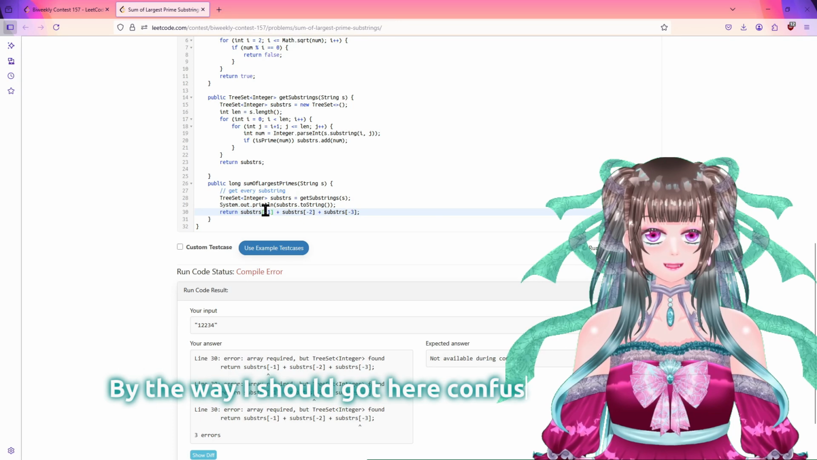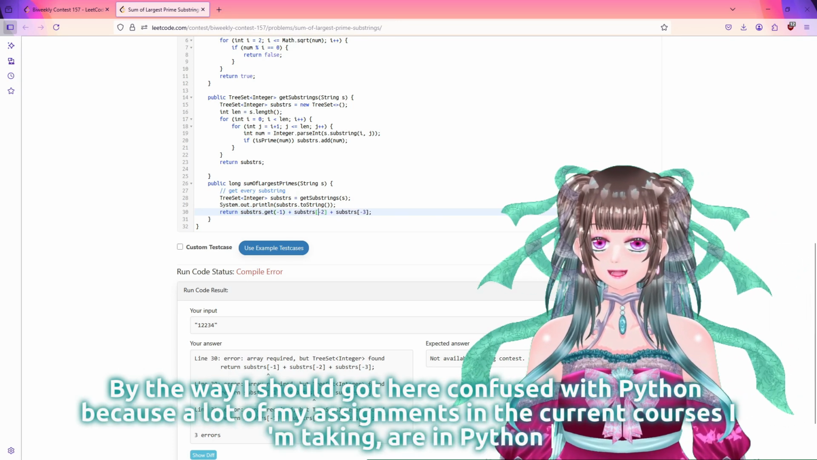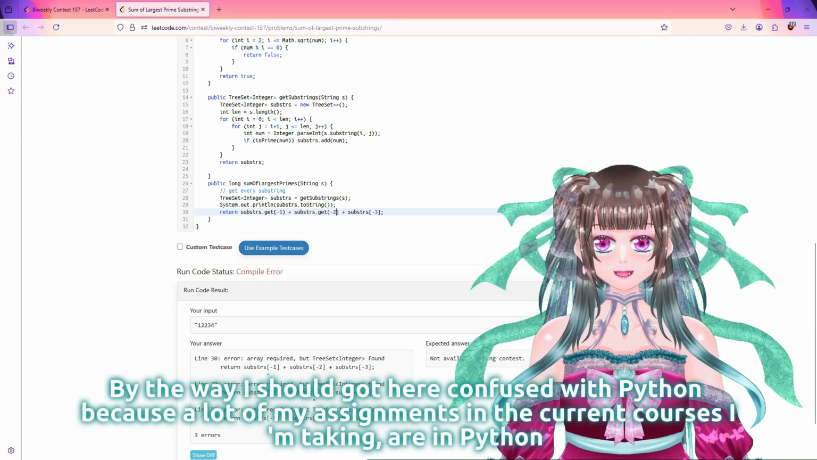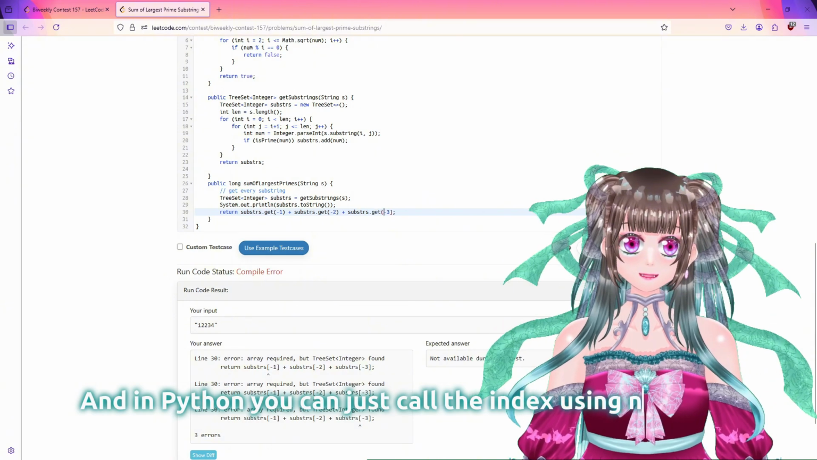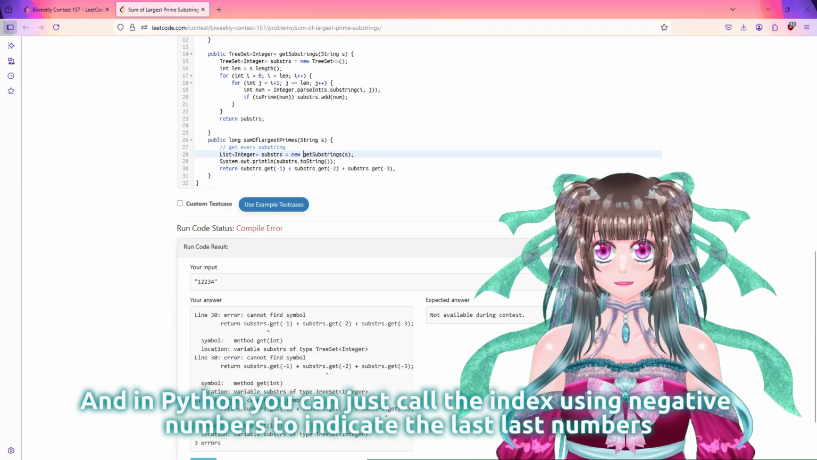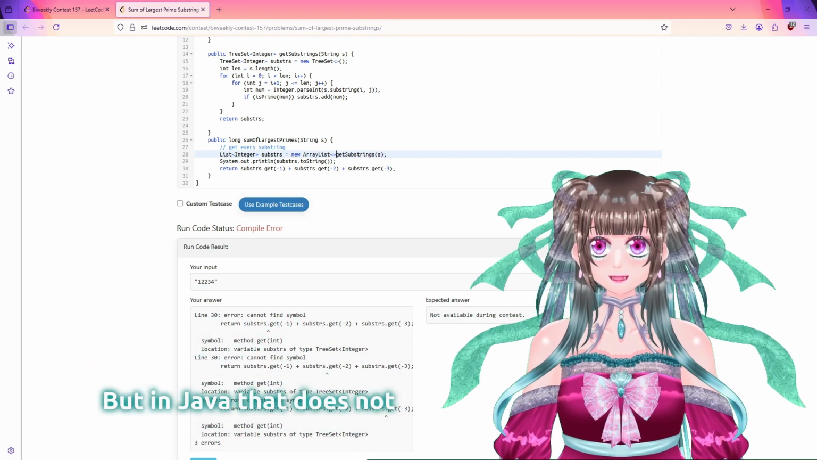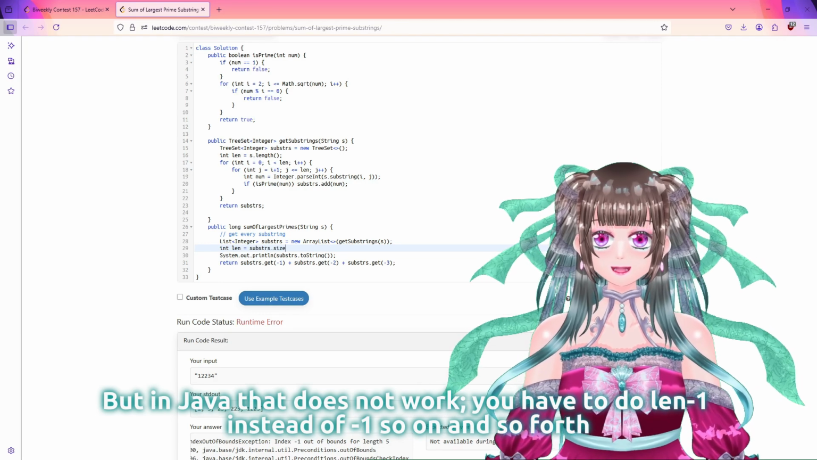By the way, I actually got confused here with Python, because a lot of my assignments in the courses I'm currently taking are in Python. And in Python, you can just use negative numbers as the index to indicate the last elements. But in Java, that does not work. You have to do length minus 1 instead of -1, and so on and so forth.